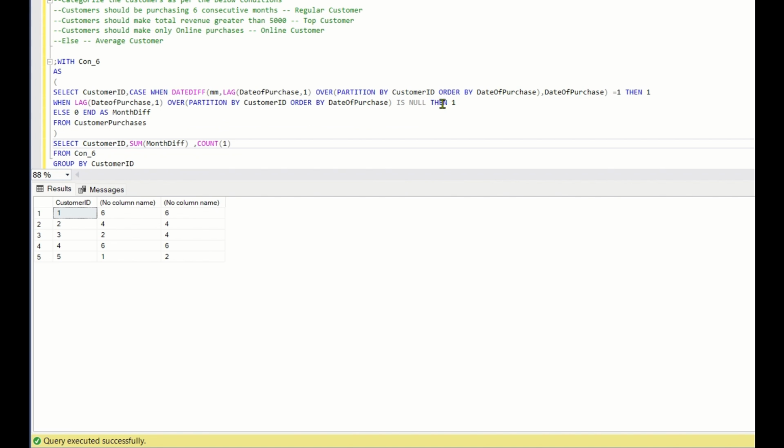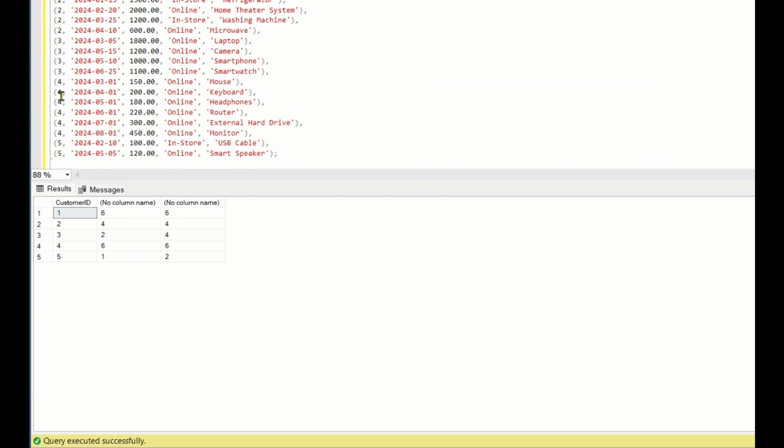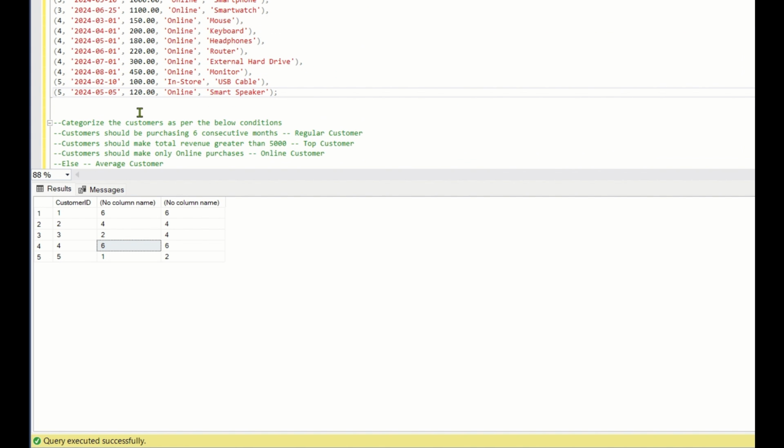the case statement here. What is the purpose of the case statement? Suppose when you run this, and since I am doing the sum here, if you see for customer ID 4, what are the number of purchases he has? Purchase 1, 2, 3, 4 and 5. So 5 purchases are there, and here the sum of month diff is 6. So even though there are 5 purchases, 6 purchases are there, and 6 consecutive months is also there.